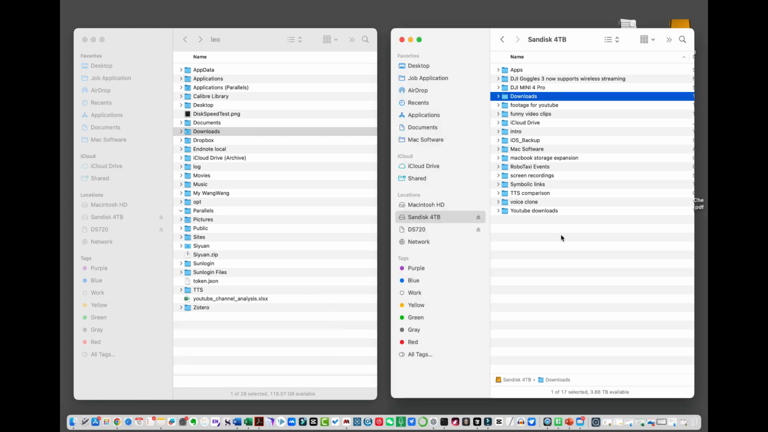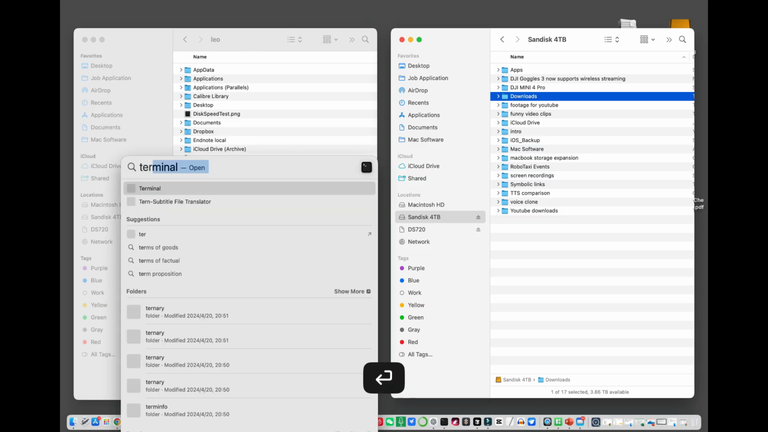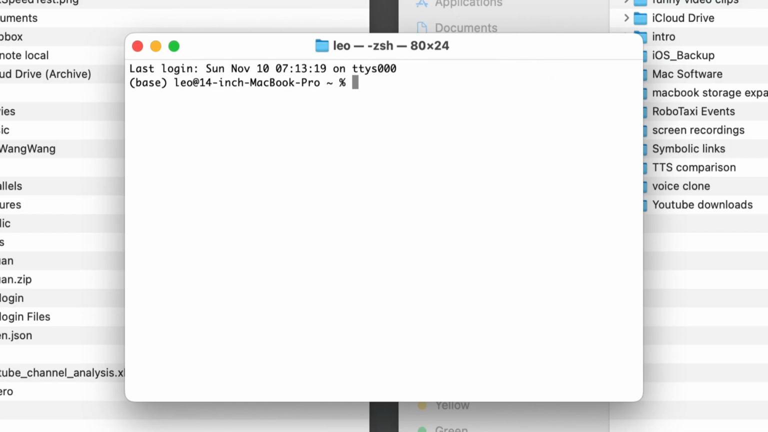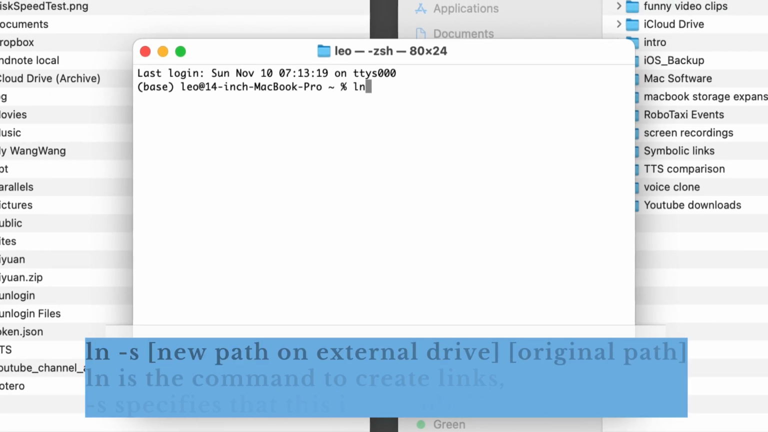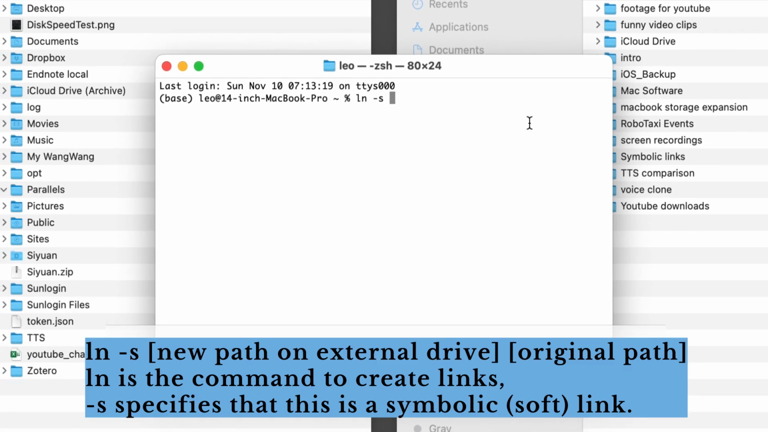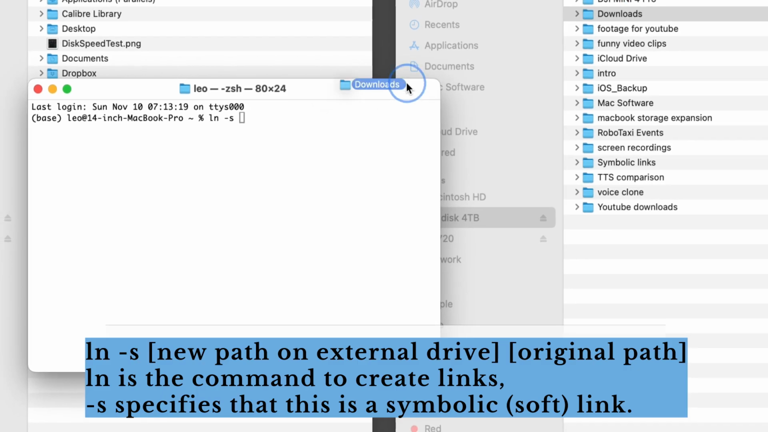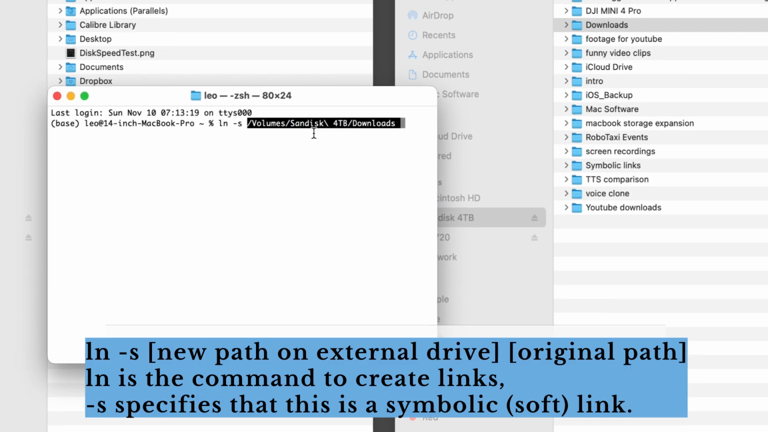Step 3. Use Terminal to create the symbolic link. To open Terminal, press Command and Space to bring up Spotlight Search. Type Terminal and hit Enter. Then enter the following command: ln -s, new path on external drive, original path. Here, ln is the command to create links, and -s specifies that this is a symbolic, soft link.